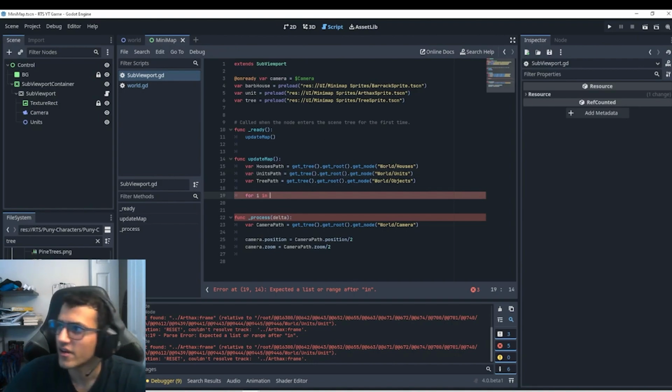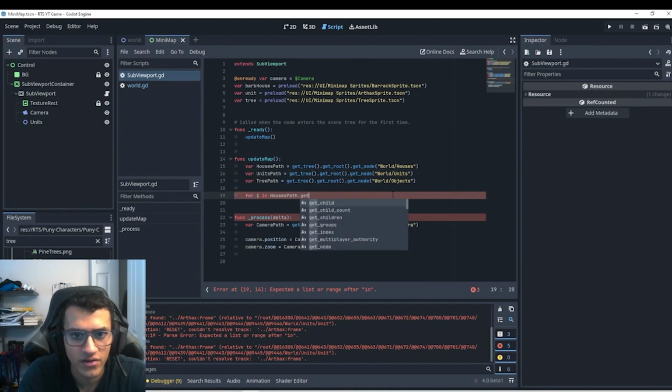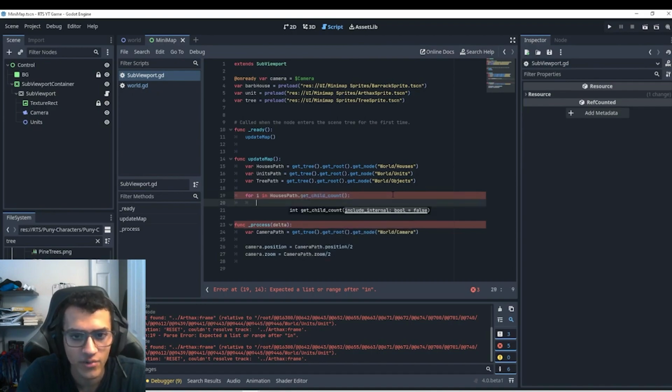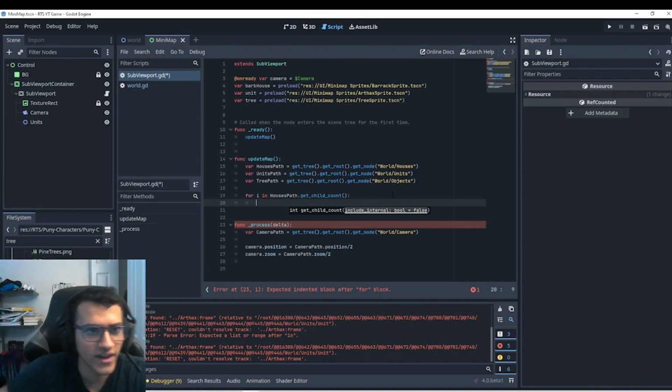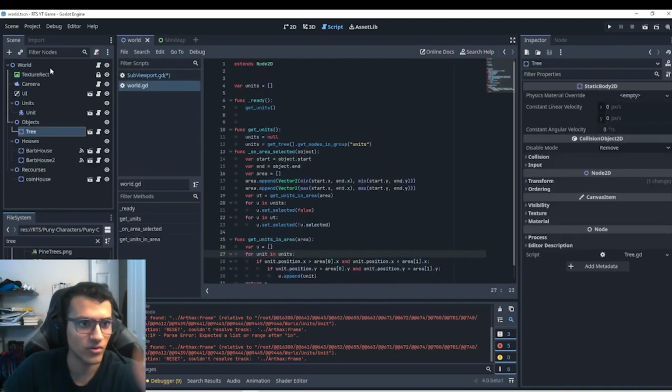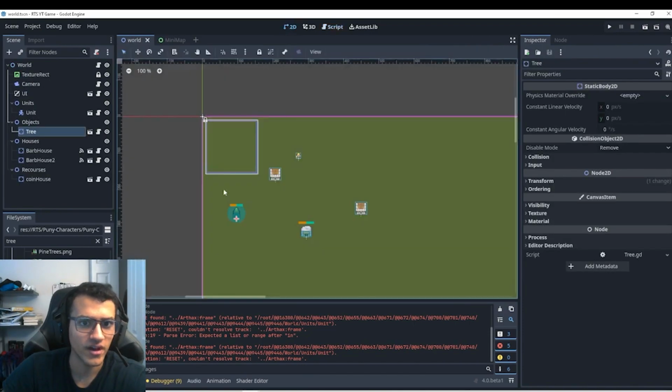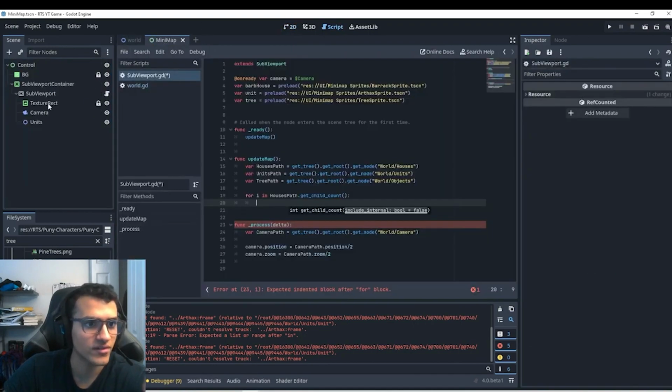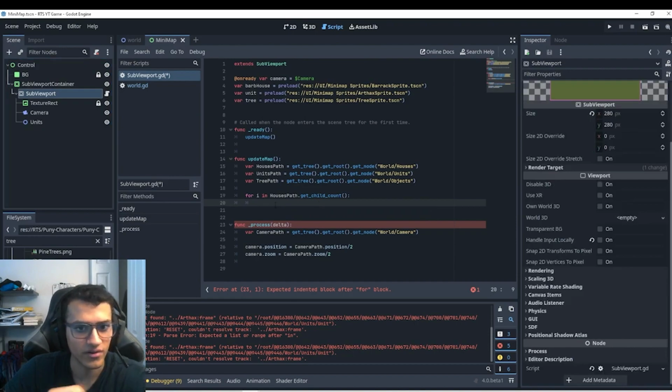So now we can say for loop in house path dot get child count. So now we know how many houses we have, and now all I want to do is, so I've taken all the houses from our main world, right? So I go into here, I say, okay, we have 2 houses. Well, what do I want to do? Now I want to create 2 houses inside of this viewport, right? I want to create them in here.